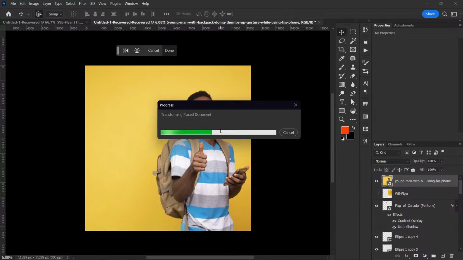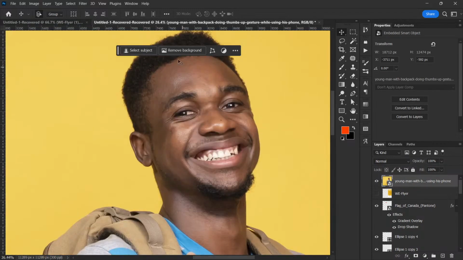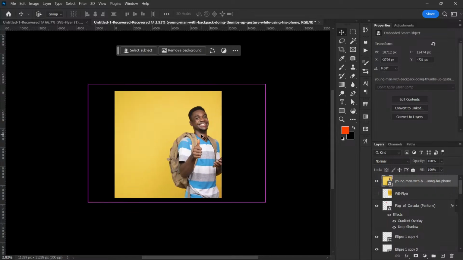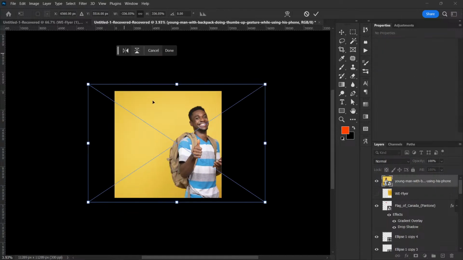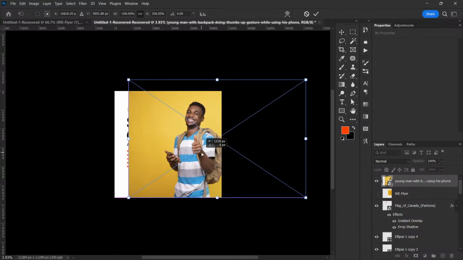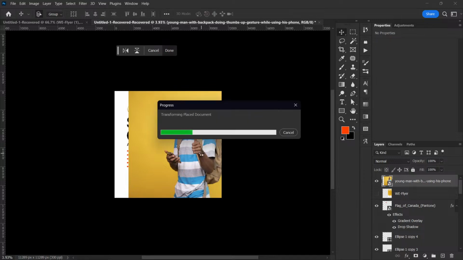There are better images I would have used, but let me just use this one. Yeah, so it's a bit sharp. What I want to do is, let me send it to the back also.